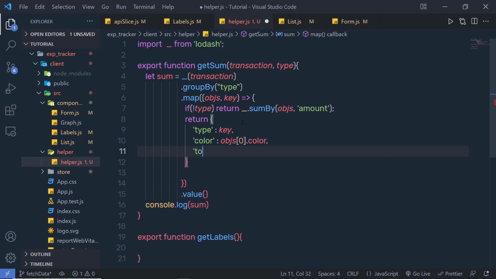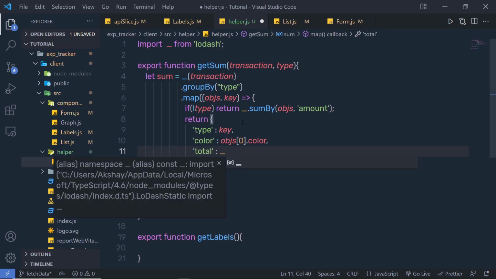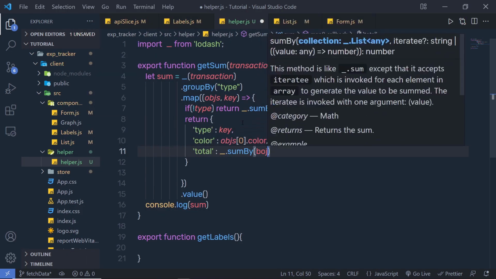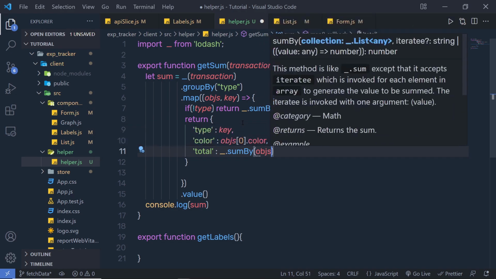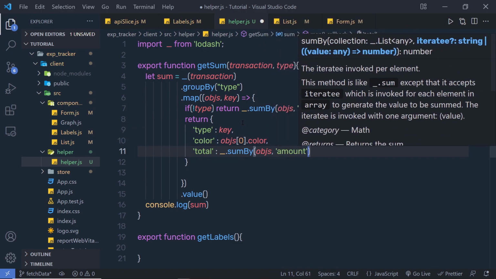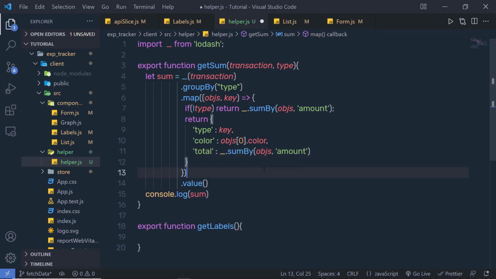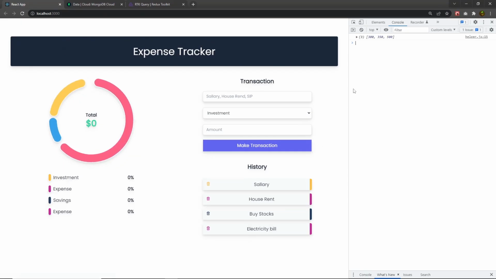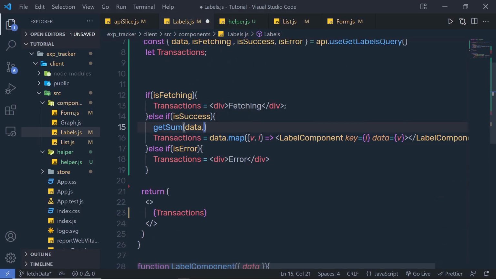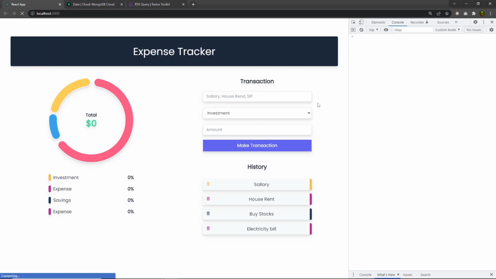And then I'm going to say here total colon _.sumBy, and here I'm going to say objs, object, and we need to get the sum of amount, something like this. Let me save the changes, reload the browser. Now you can see you're going to get the same result, but if you pass here second parameter, for example, if I pass type here, let me save the changes, reload the browser.